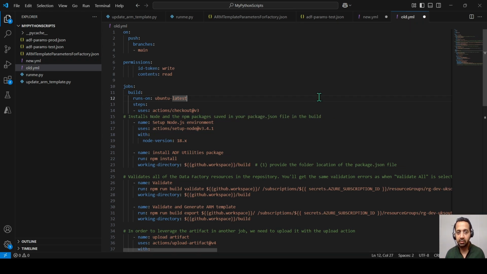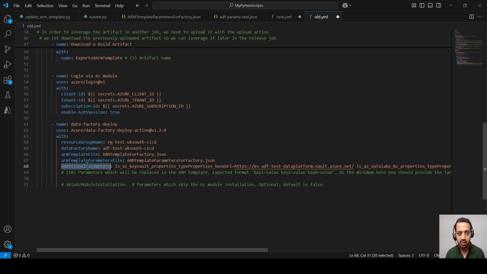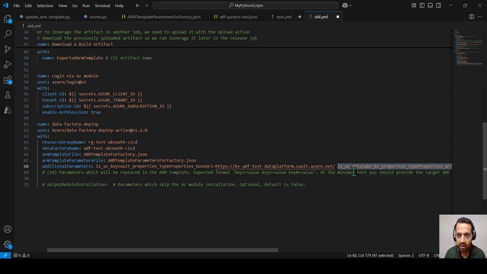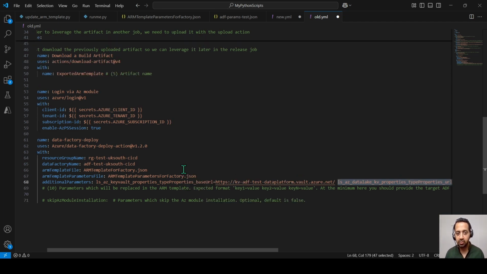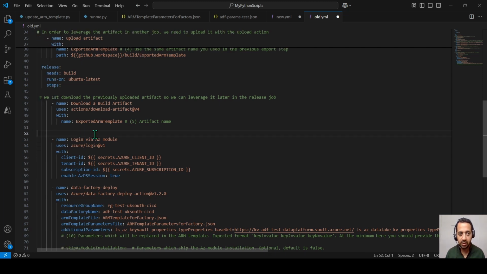So in the old YAML file, we were replacing the parameters using this one, additional parameters. We were passing the key here, value here, key here, and value here. And this exactly is the problem here, that whenever you add a new storage or new key vault or something, you would actually have to come here and change the YAML itself, which is not ideal. So what we are going to do is get rid of this and add our Python steps in between this and this step, which is what I've done here.